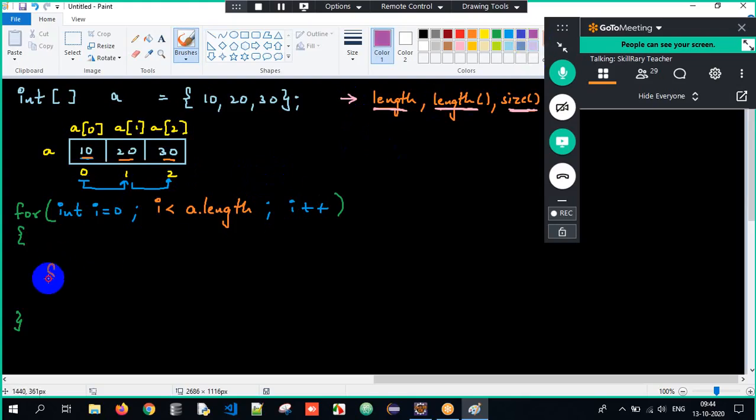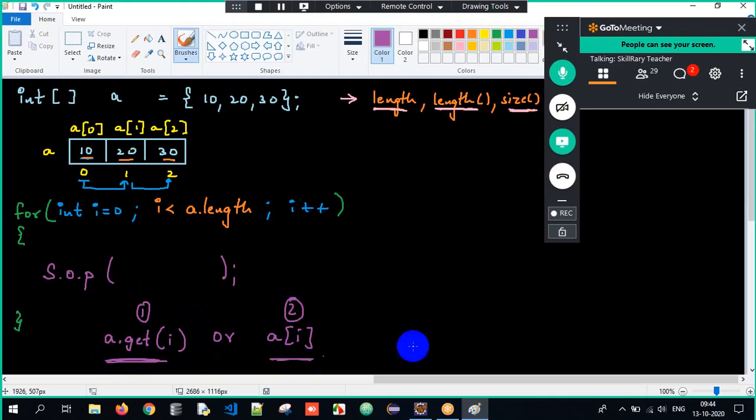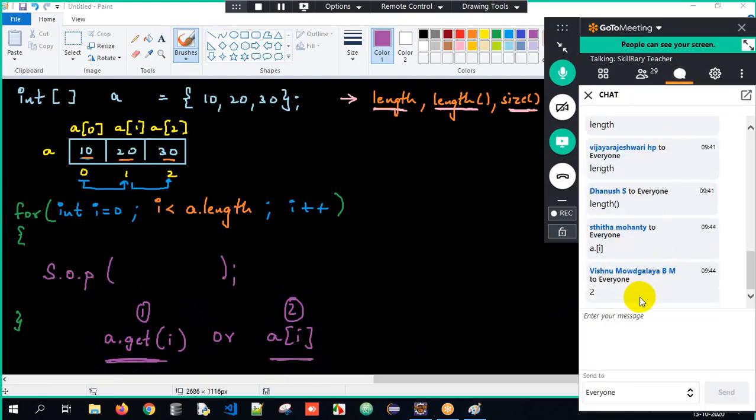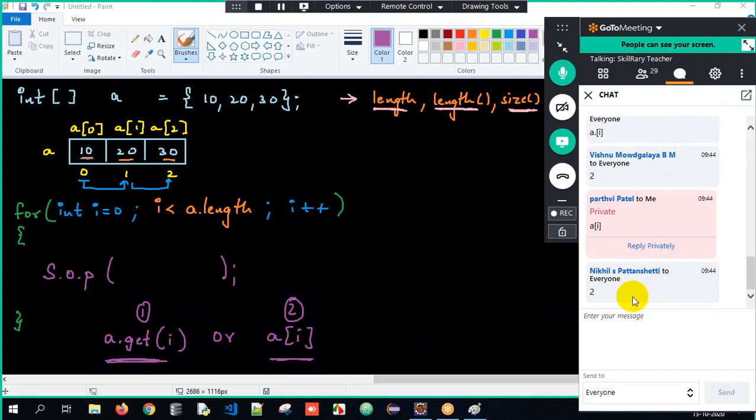Now here, what is the option I'm supposed to make use of? If I want to use it, should I make use of a dot get of i, option 1, or should I make use of a of i, option 2? Can you tell me here? Should I make use of the first option or option number 2? Now at least give me the correct answer.